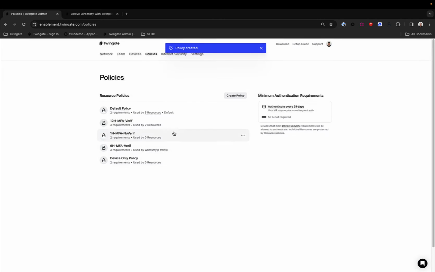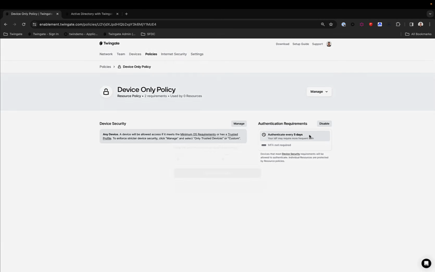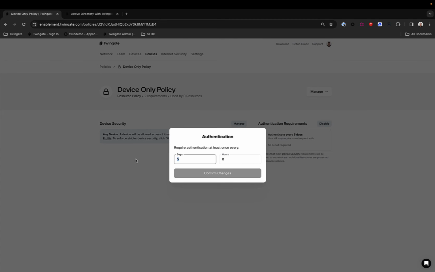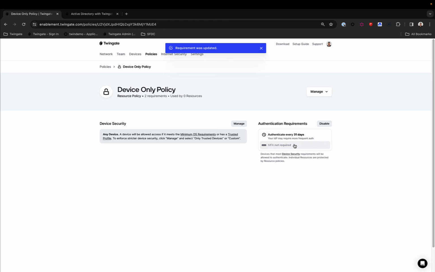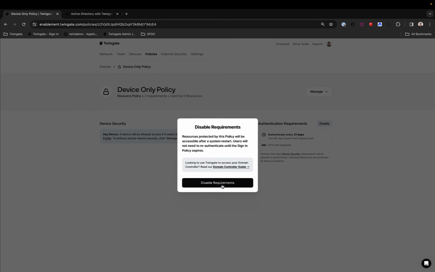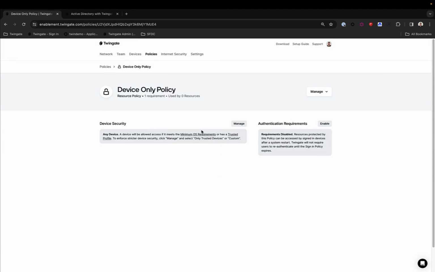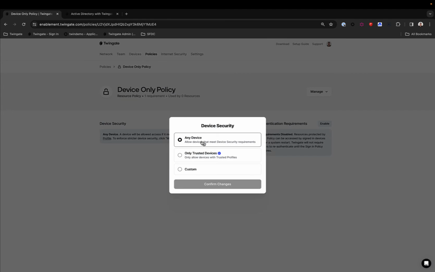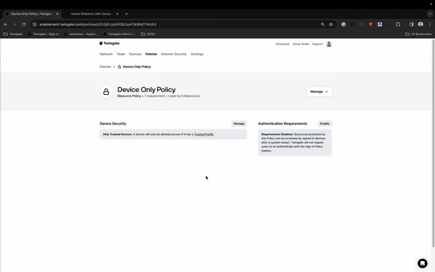This device only policy is going to have an authentication that is, I think 31 days might be the max. There we go. No multi-factor authentication required, but more importantly, no authentication requirement enabled. So you're going to go ahead and click disable here. And this device only policy is going to only allow trusted devices to connect to certain resources, but it's not going to require user authentication.